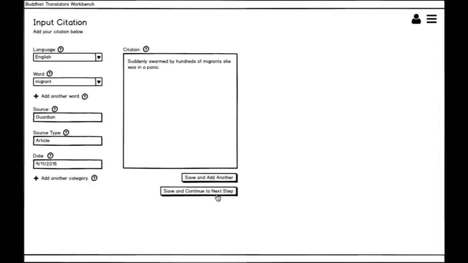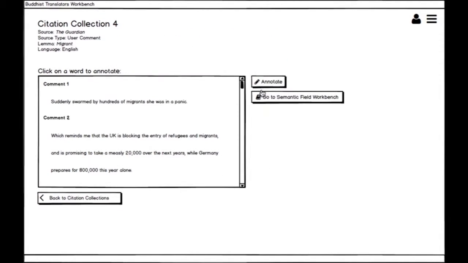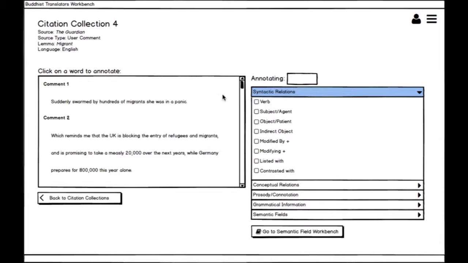Once we have collected and added metadata to all the citations that we want to study, the Meaning Mapper organizes them into collections. Let's open the collection that contains citations for migrant in the Guardian's user comments. From here, we can start annotating. Let's have a look at the first citation. Here, migrants is the subject of the verb swarmed. We can mark this relationship using the annotation menu.